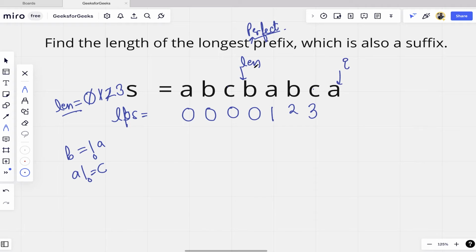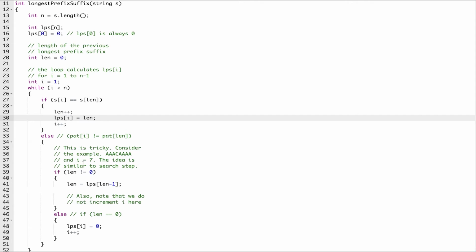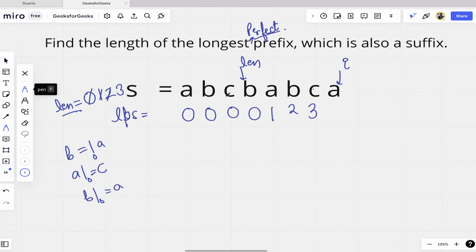Now you can see the character at length is not equal to the character at I. This character B is not equal to character A. So what we will do, we will move to the else part. Here also there are two conditions. For the first condition, if length is not equal to 0, then what we will do? Again, the same case is here because the length is not equal to 0.